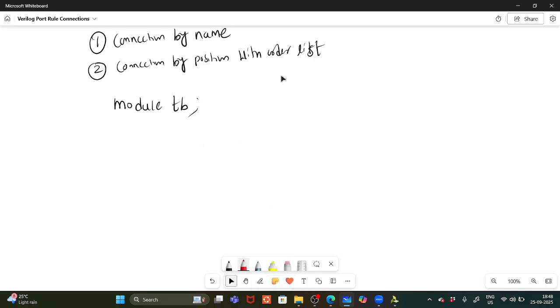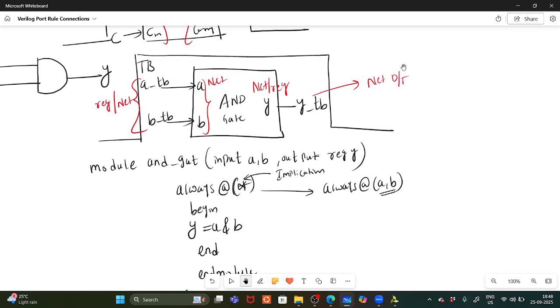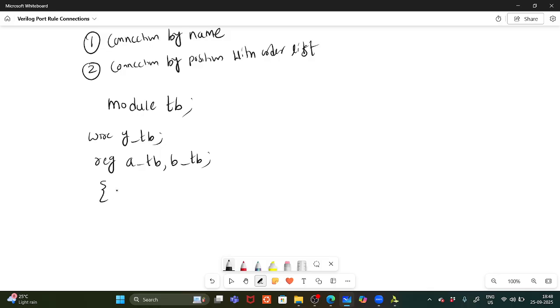Port rule connections, if you see the test bench, we already saw this. Output should be net data type. Input can be either reg data type or net data type. So for the test bench: wire y_TB, reg a_TB, and b_TB. Next you need to initialize the reg variables, using the concatenation operator, {a_TB, b_TB} equal to 0.